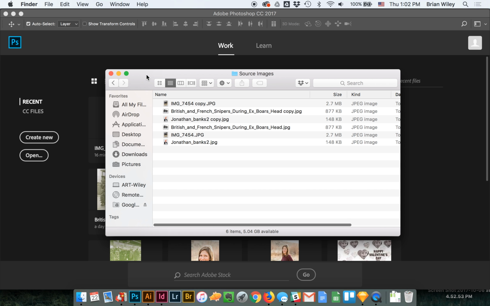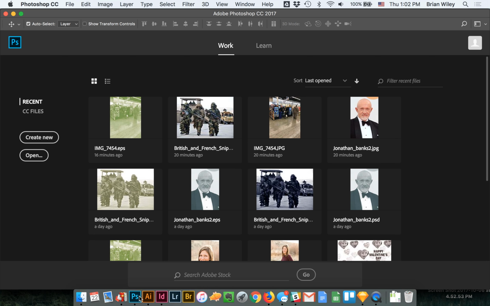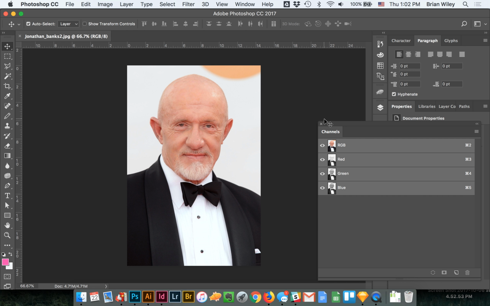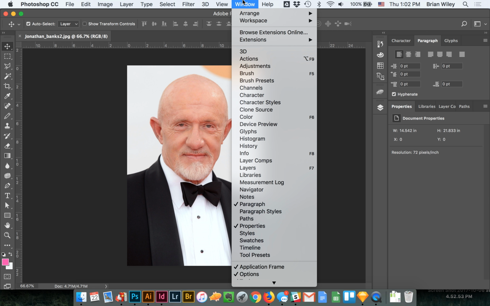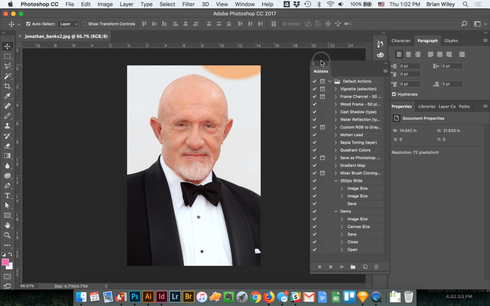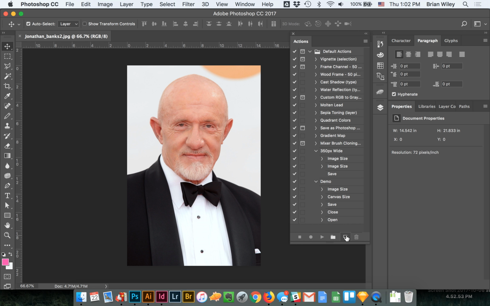Hey everyone, wanted to take a second to show you how to make a Photoshop action and then apply that to a full folder. So the first thing I'm going to do is open up one image in question by just dragging it into Photoshop. Here we go. And then what I'm going to need to do is come up to Window, open up the Actions palette, and I'm going to create a new action.